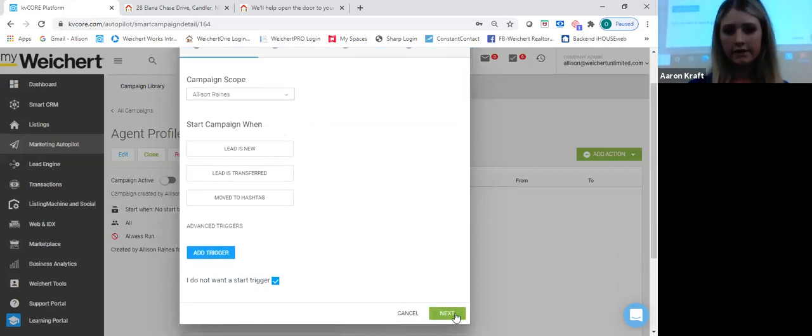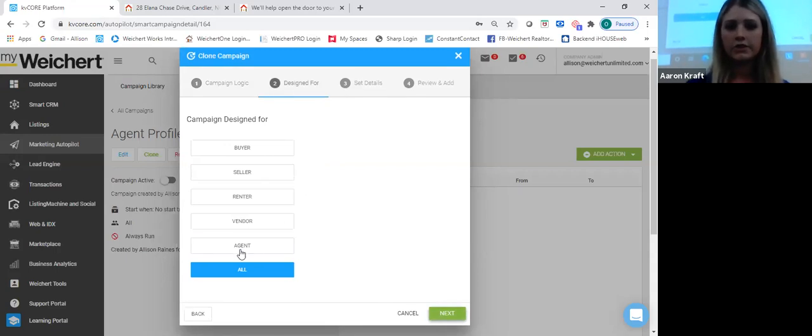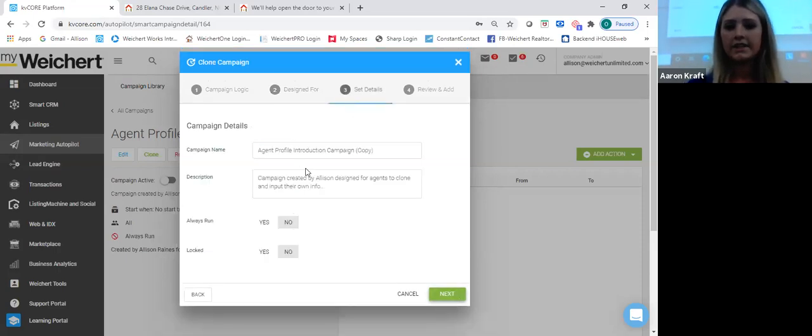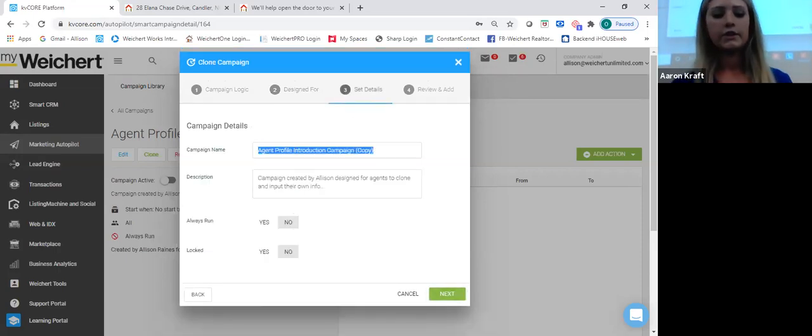Once you do that, it's going to take you to another step, design for. For this one, I just put all. This would be what target category you want this campaign to be for. So I just put all in this case. That way you can assign this campaign to any type of lead you have in your system. Same thing, set details. If you want to rename this to your campaign, just rename it. It will default to what I had in there before: campaign created by Allison for agents to clone and input their own info.